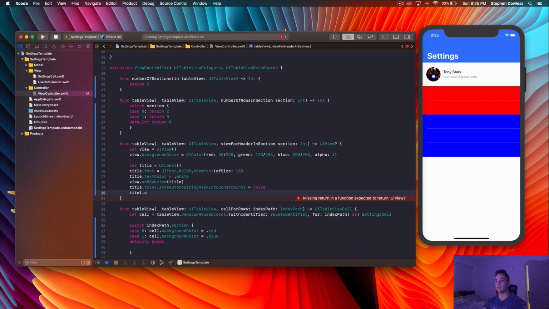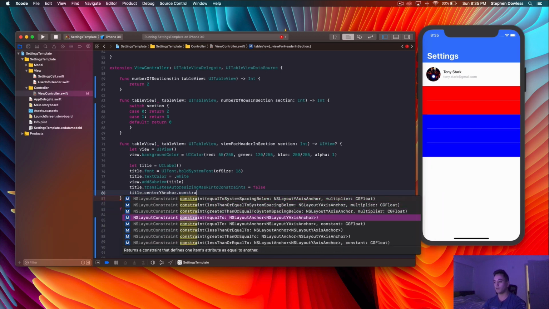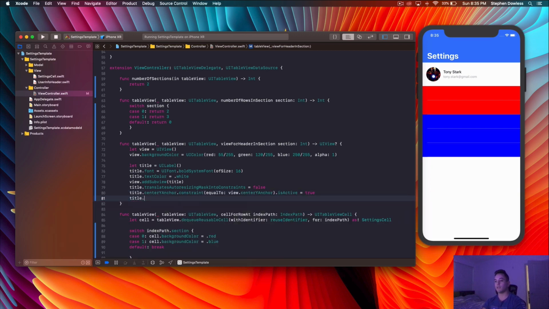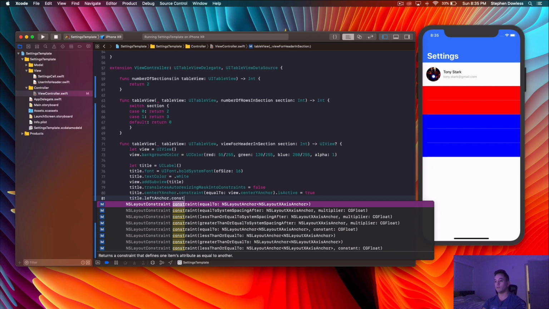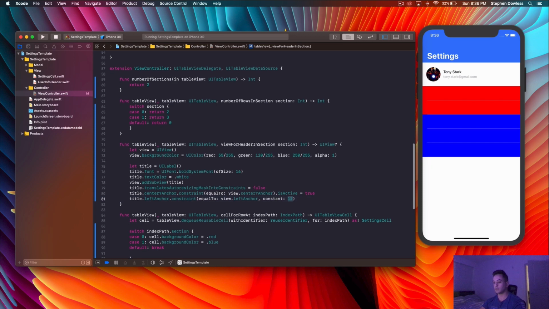Then we're going to say title.centerYAnchor.constraint, and go and select this option, equalTo. Then we're going to say view.centerYAnchor.isActive equals true. And then we're going to say title.leftAnchor.constraint. And we want to select this guy here, the NSLayoutConstraint, and the constant, because we need some padding. Then we're going to say view.leftAnchor, constant is going to be 12, actually let's make this like 16. Then say .isActive equals true.